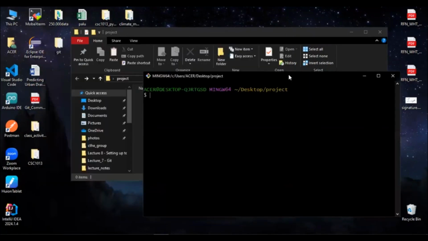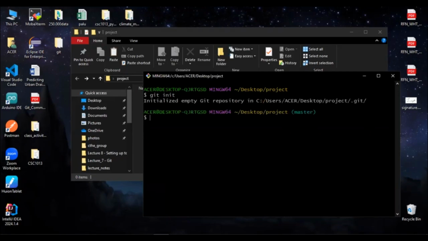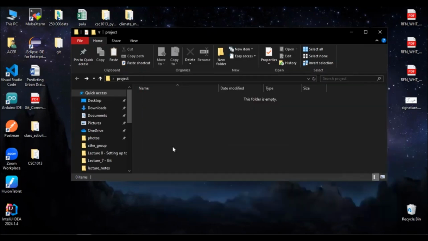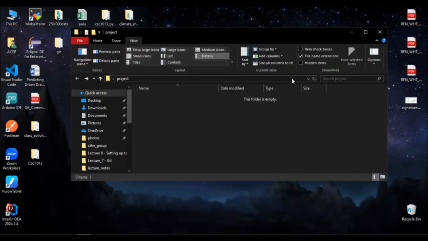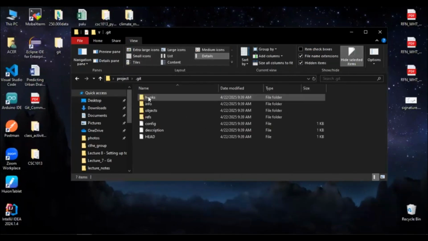First, you have to initialize a repository in your project. How can you do it? git init. This is the command you can use to initialize Git in your project. Once you enter it, it says Git is initialized in this project. But if you look, you cannot see anything inside this folder, right? But once you show the hidden items, you can see a folder is created. All the configurations are added to this, right?